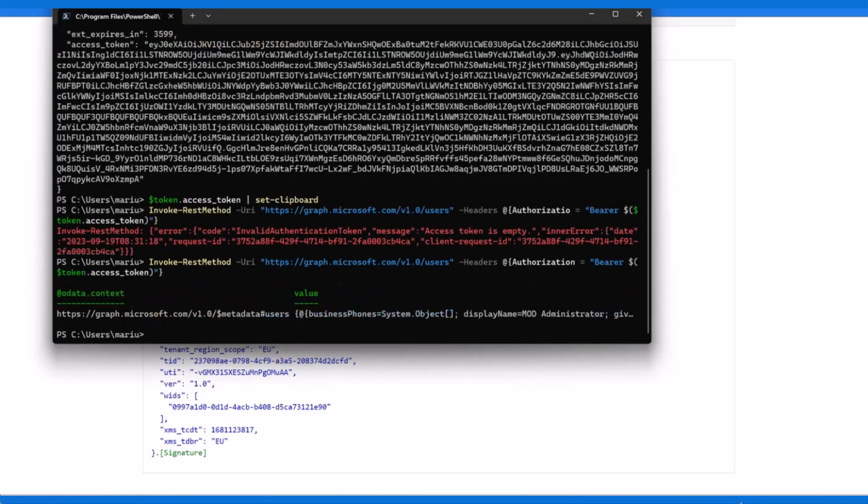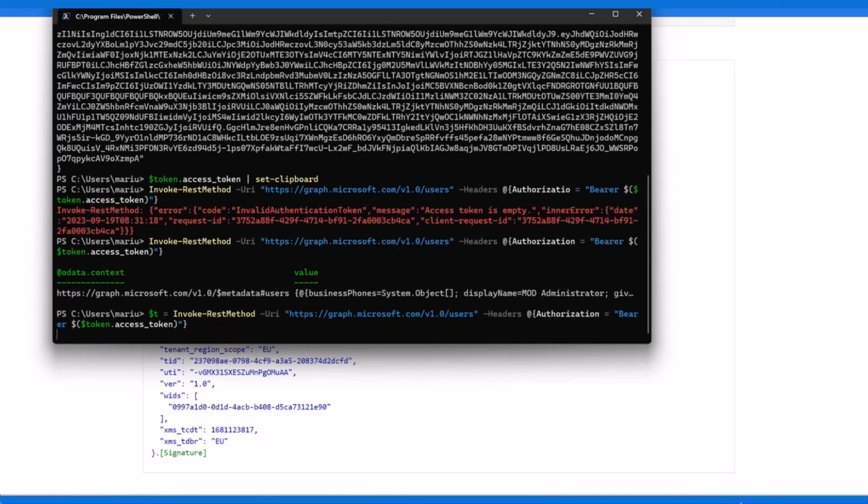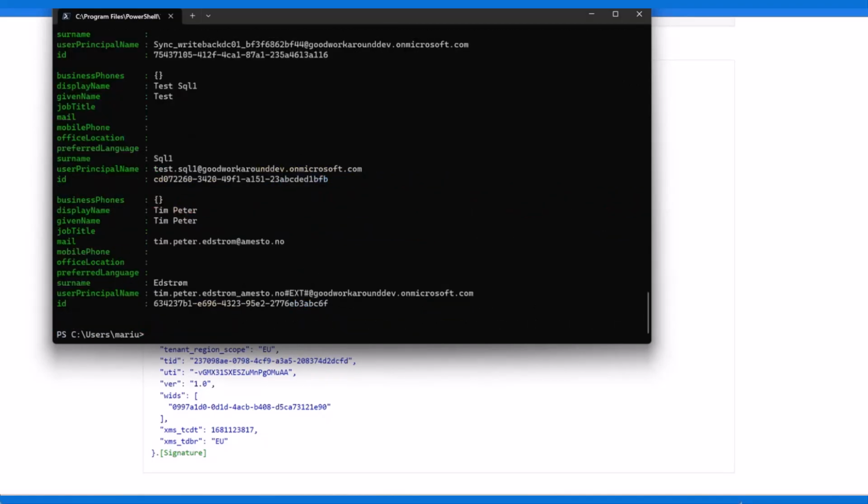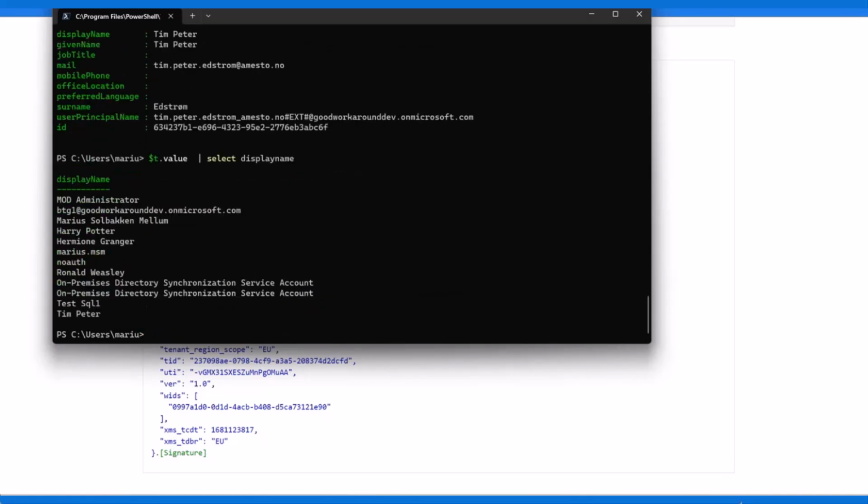There it is. So by providing this authorization header with a bearer and then a space and the access token itself, I actually get a response from Microsoft Graph. I can put it into a variable. I can use it for whatever. I can say select just the display name, and I will get my users from Microsoft Graph by using this access token.